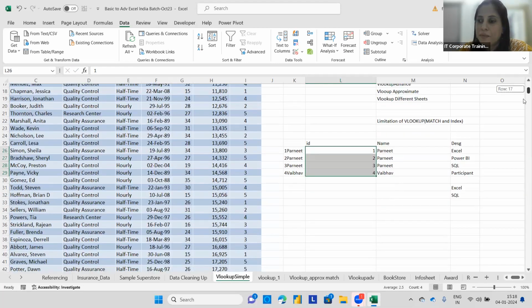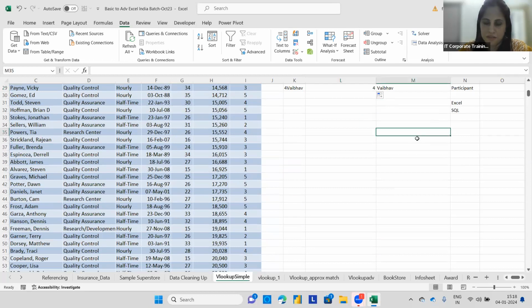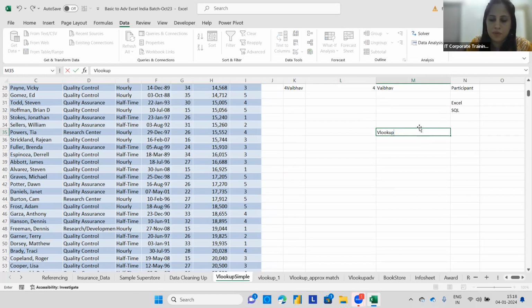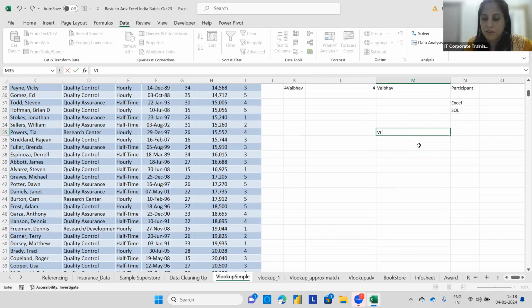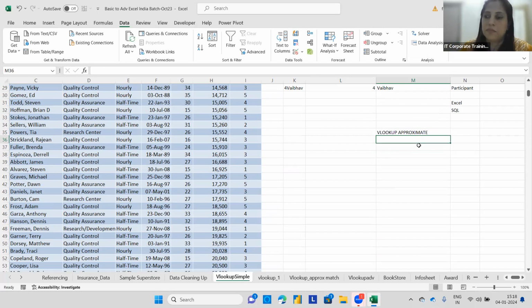Now VLOOKUP advanced. Now suppose I say, for that I have to teach you MATCH. Okay, I'll go ahead with VLOOKUP approximate first. What the approximate does, it doesn't give you the exact match, but it gives you a match, one value lesser than, that means the very closest value to the value you're looking for.